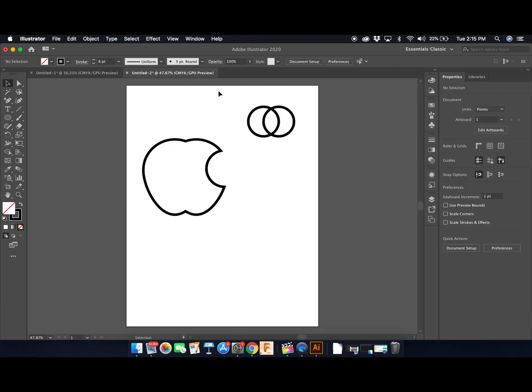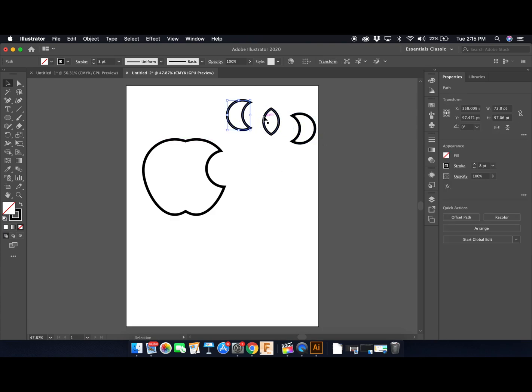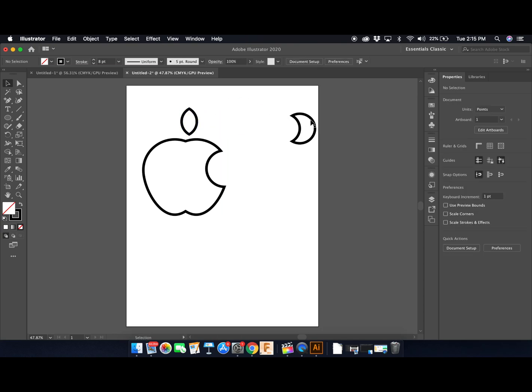So we need to select these two things. Click on the Shape Builder tool again. Click in the middle. And then you should just be able to select these parts away. And there it is. Okay. Just delete those. It does need to tilt.